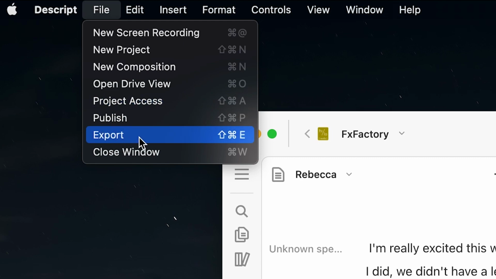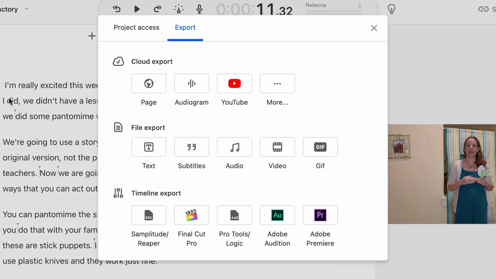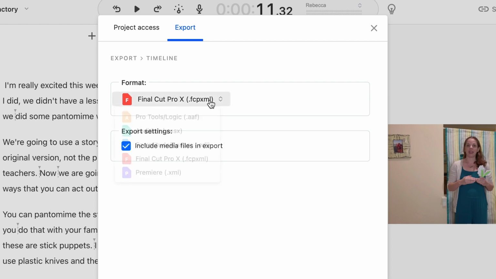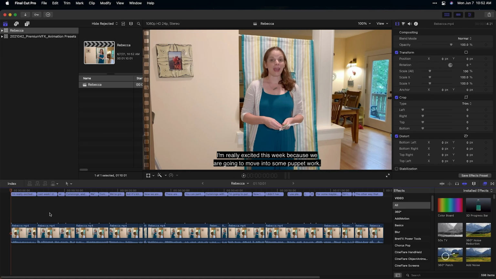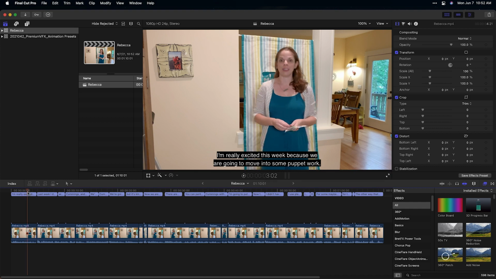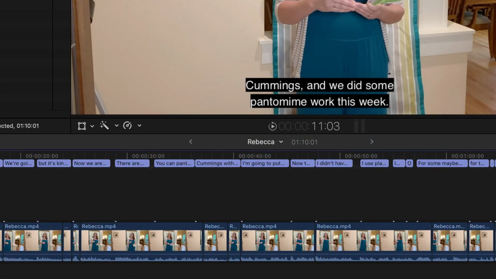I'll choose export and we'll get a ton of options, including cloud export to YouTube and other pro apps like Premiere Pro and Logic Pro. I'll choose Final Cut Pro and it will export Final Cut Pro XML that I can import for finishing. It even includes the transcript as caption files.